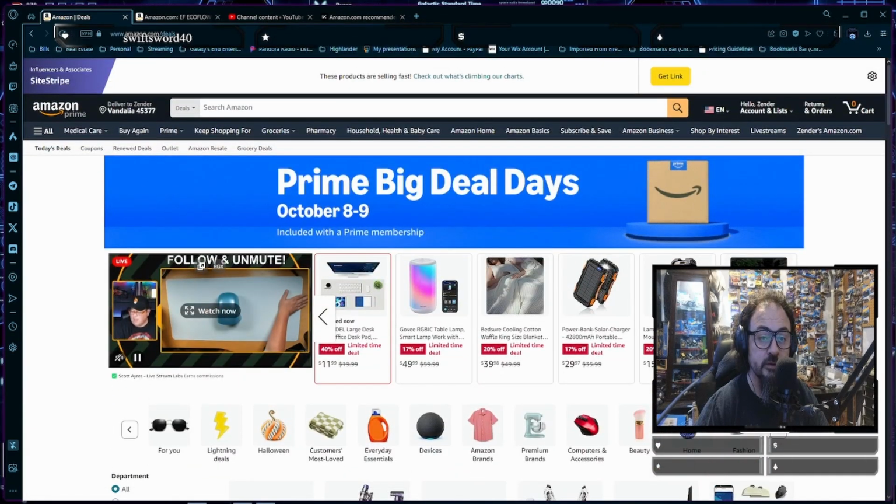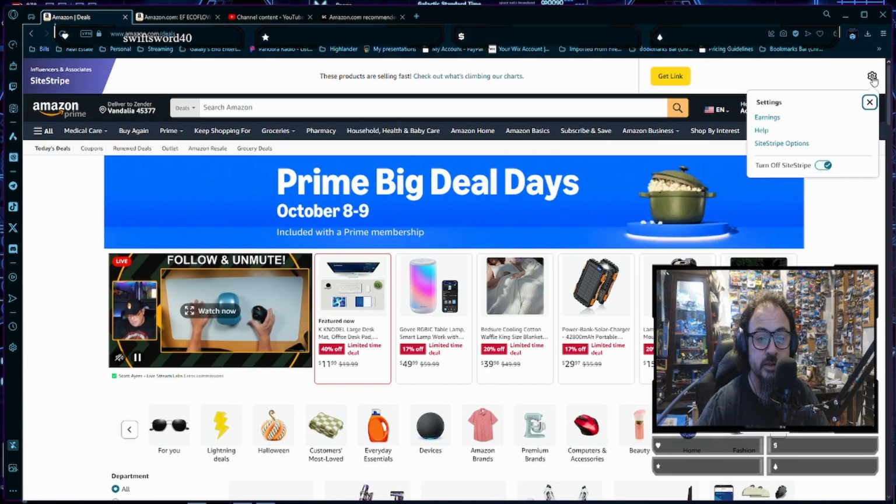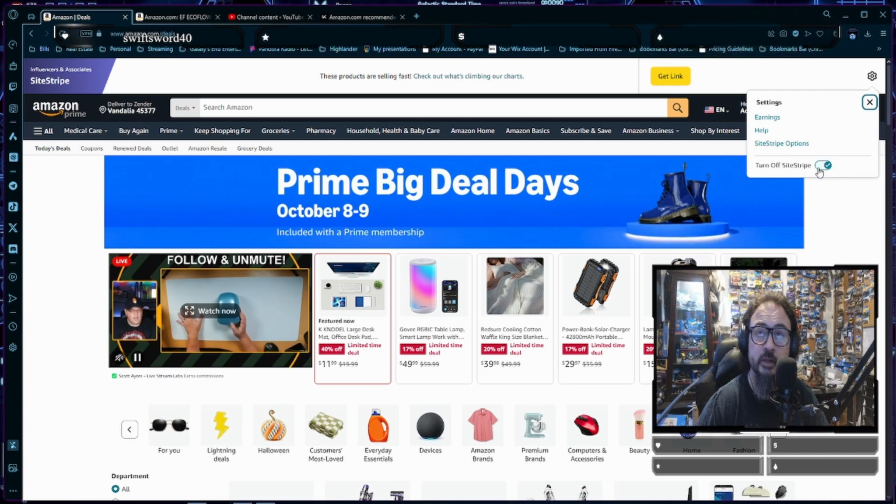That's what that's for. And then towards full right, you'll see that that is your settings. And then you'll have your settings there with the turn off site stripe. Okay. So if I turn that off, then it's going to get rid of this stripe here. And then I have to go through the help and all that and activate it through the actual associate site.